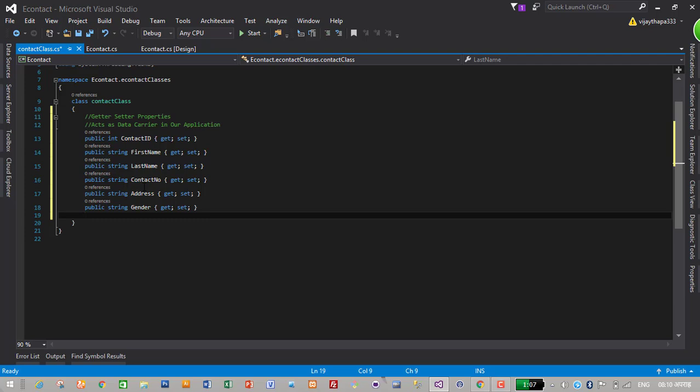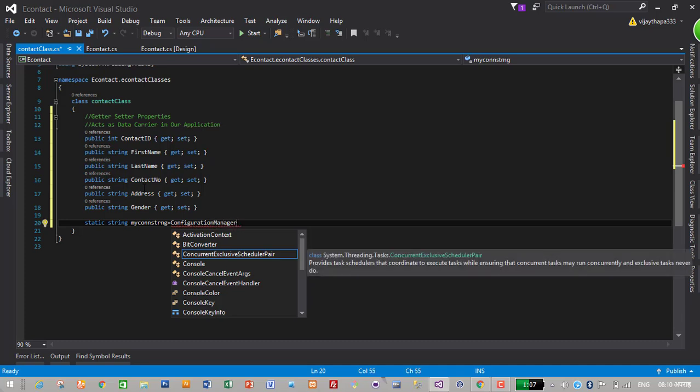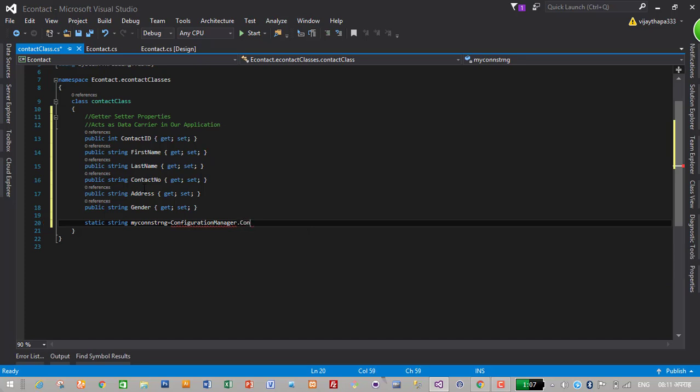Let's create a static method for connecting our database. To create a database connection, just type static string and give a name, connection string is equals to ConfigurationManager dot ConnectionStrings.